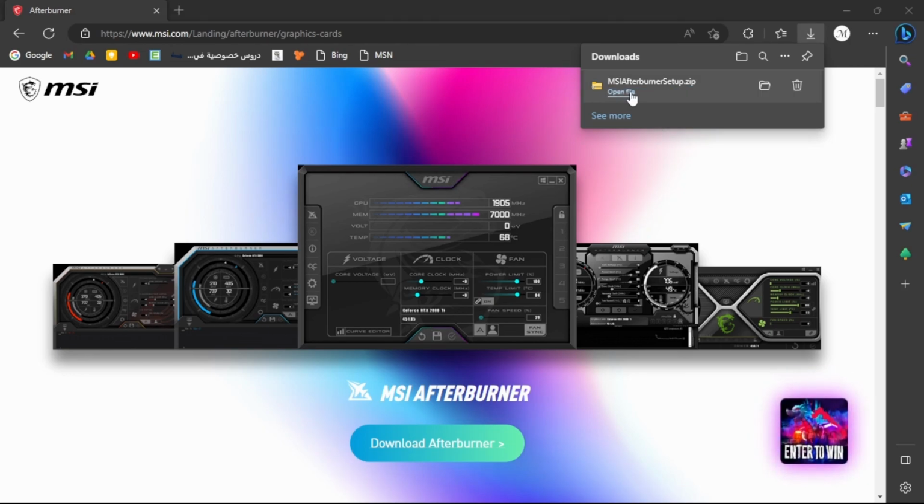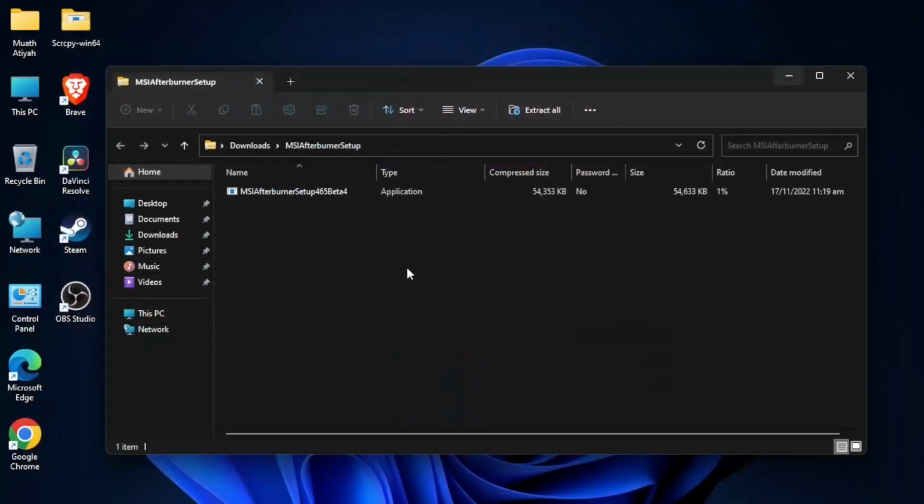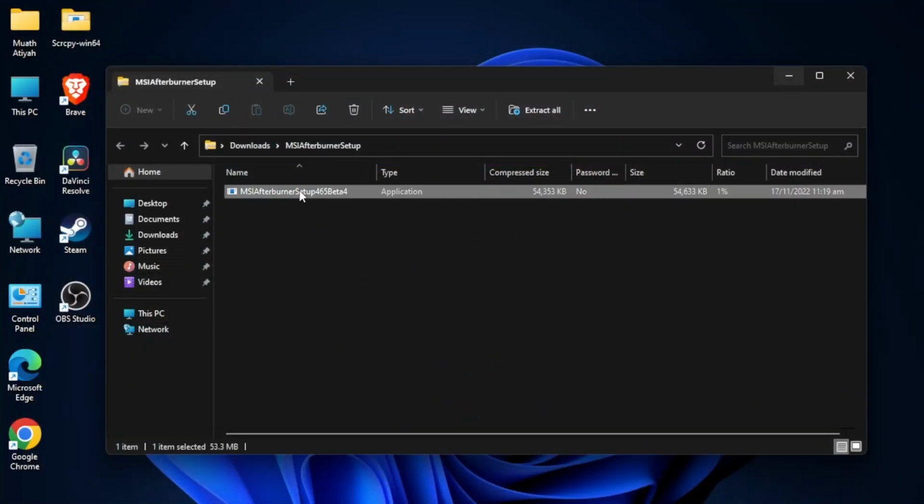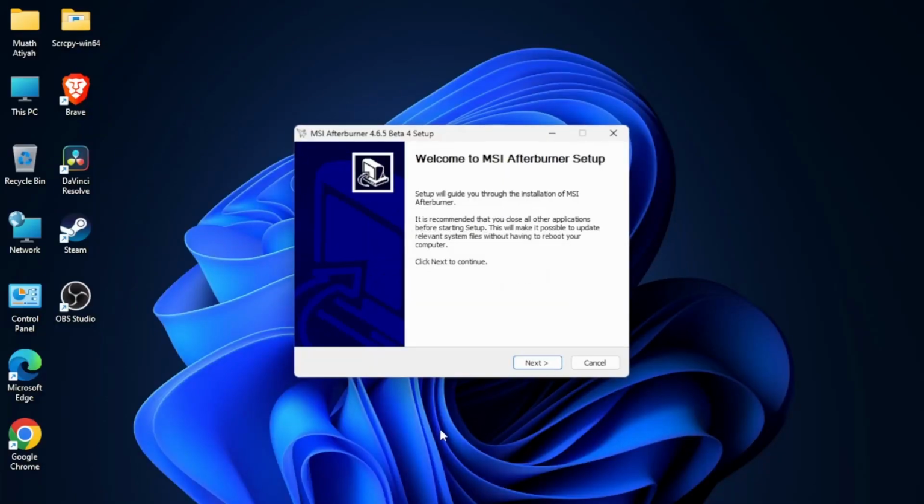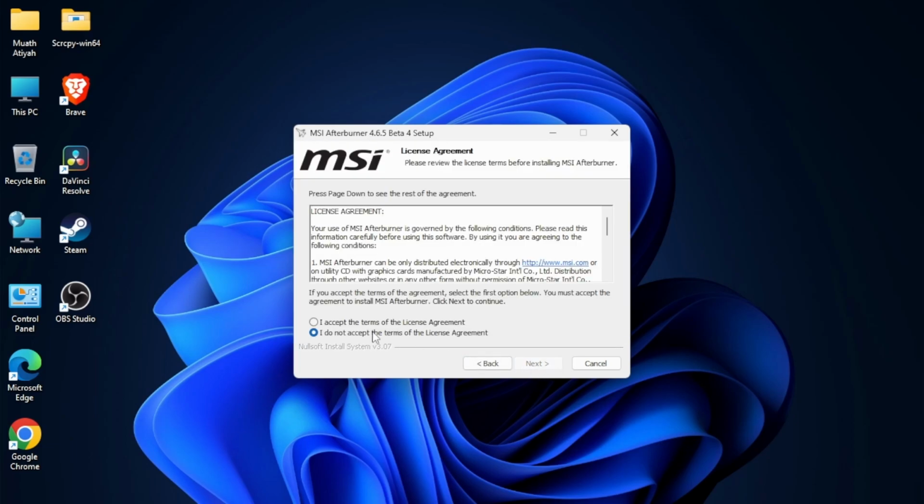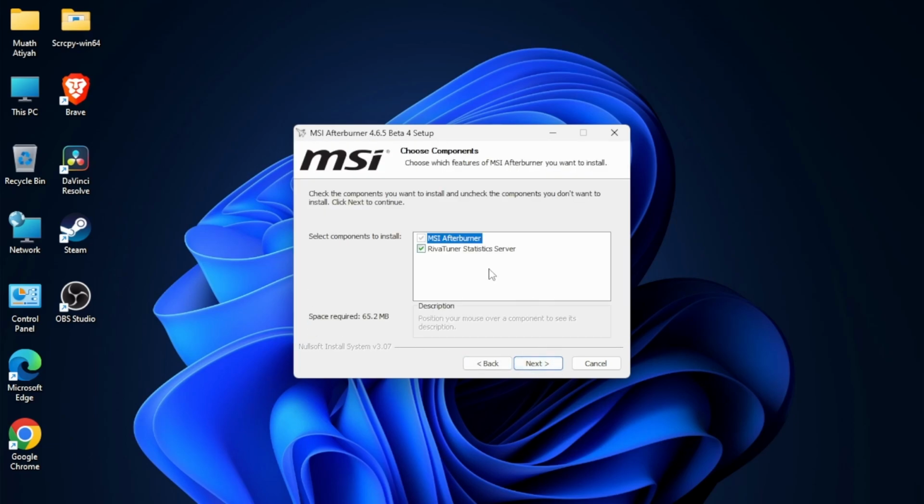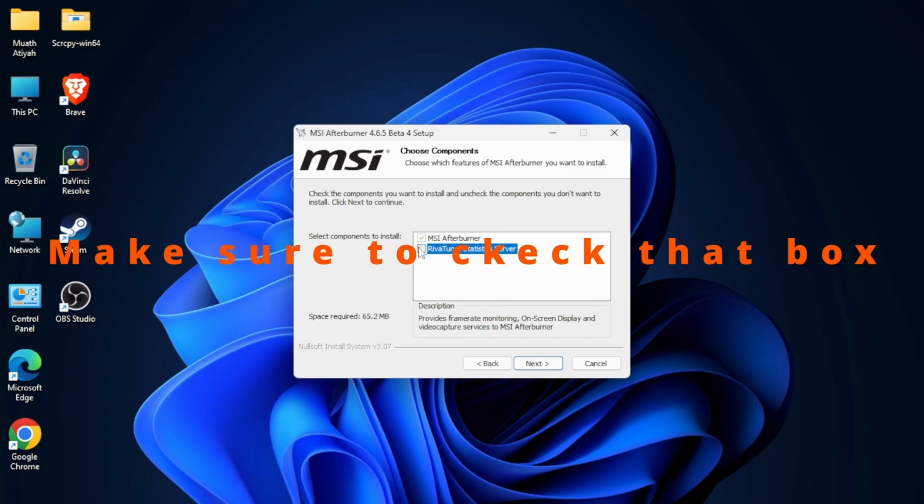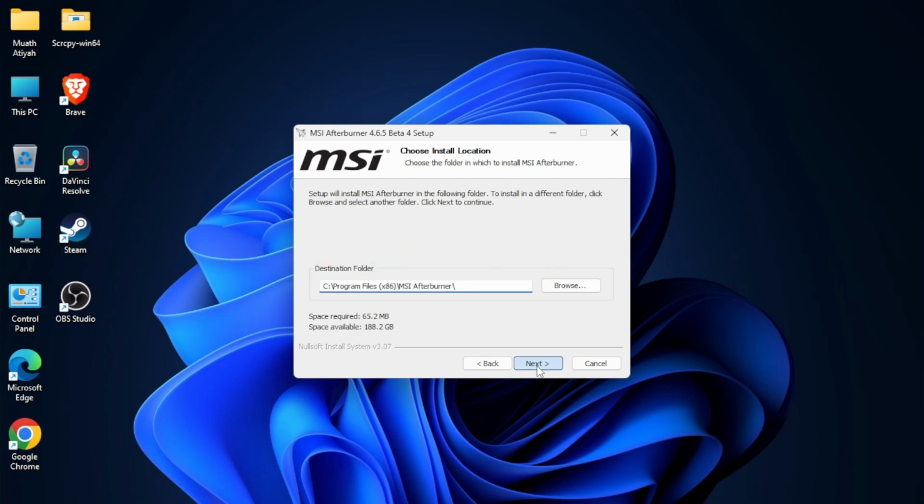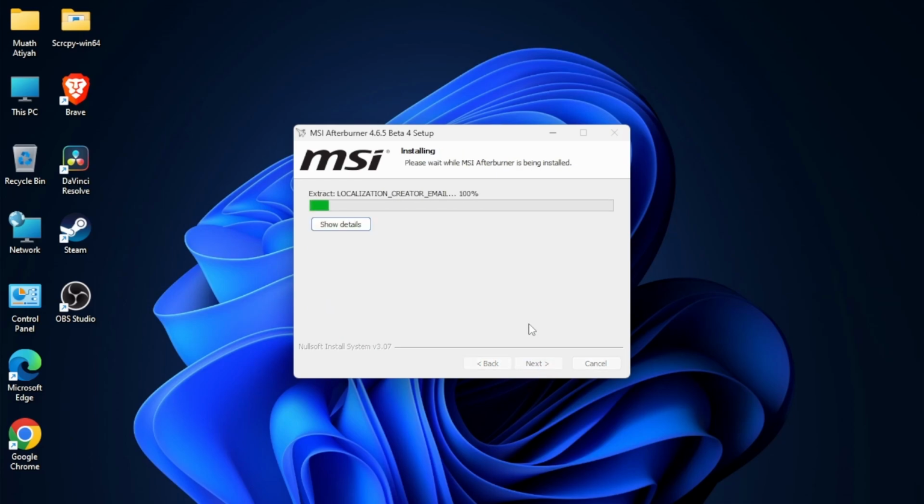Open the folder and open the program. Click on Yes. Hit Next, and next, I accept the terms. And make sure that you've checked that box because it's important. Next. Next. Install. And wait a little bit.